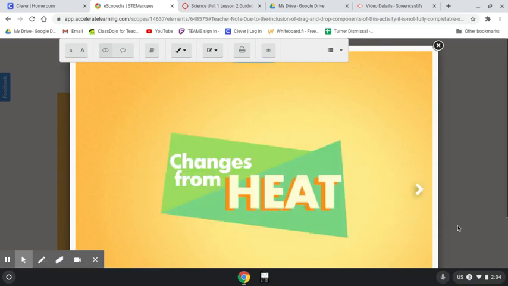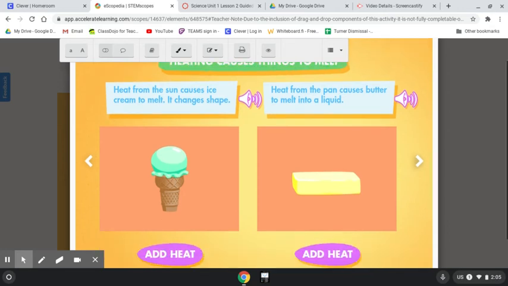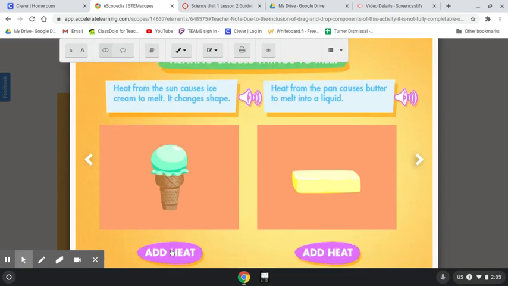In this part of the guided practice, we're going to talk about how matter changes whenever you add heat. So let's look at these two pictures for example. Here is an ice cream cone. The ice cream is a solid, but when heat from the sun is added to the ice cream, it melts and changes its shape. So let's watch that happen. As you can see, when the heat is added, the ice cream begins to melt.